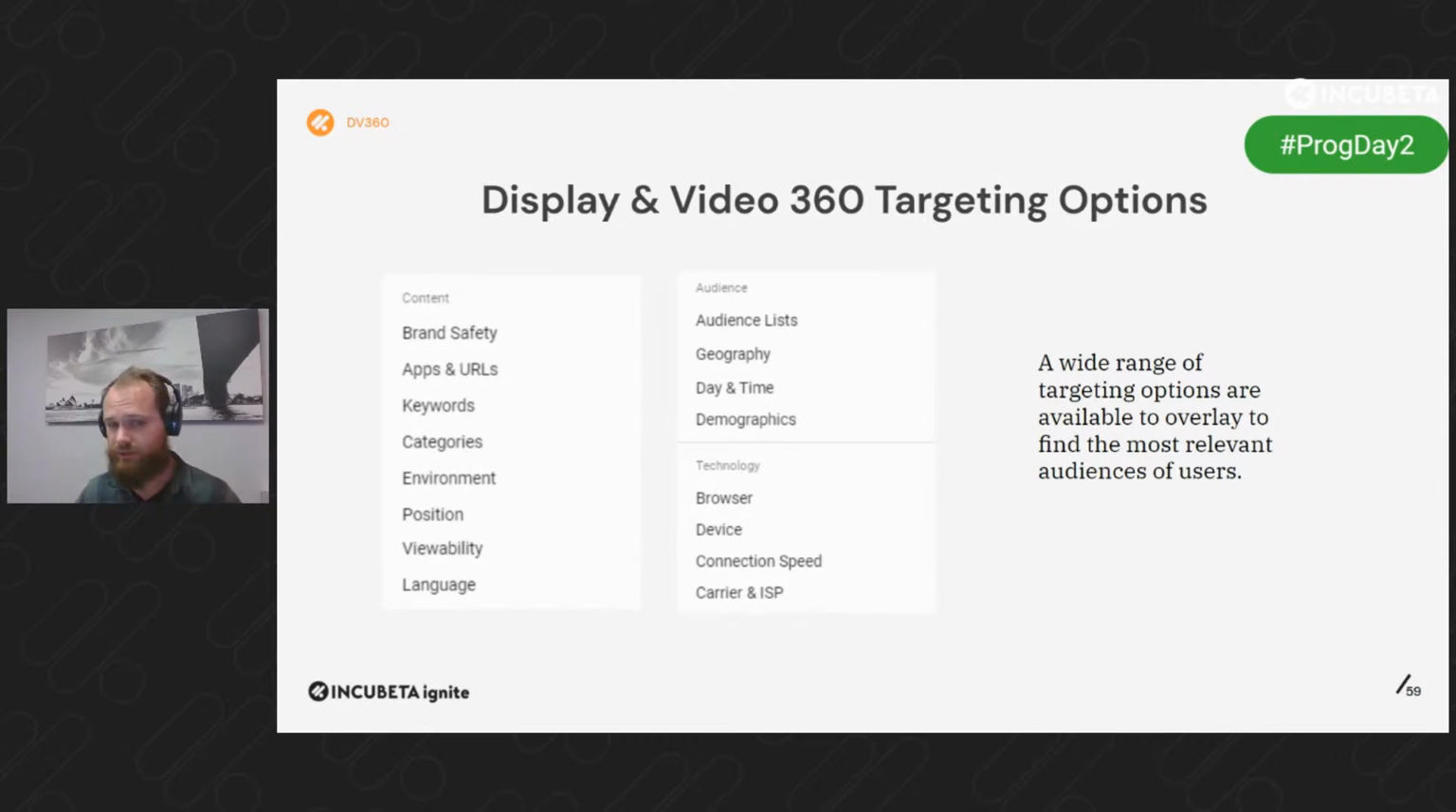So geography also is relatively self-explanatory. Your geography, talking about exactly the geolocation of your specific users. Your demographics, talking about age, gender, parental status. In some markets, please bear this in mind, it is only in some very specific markets that you are able to target using income level, but that's largely unavailable in the majority of markets.